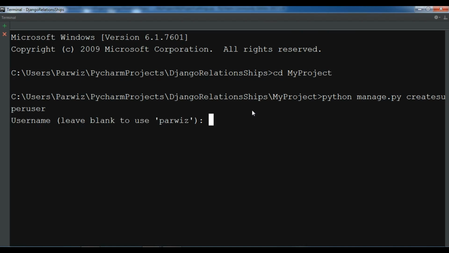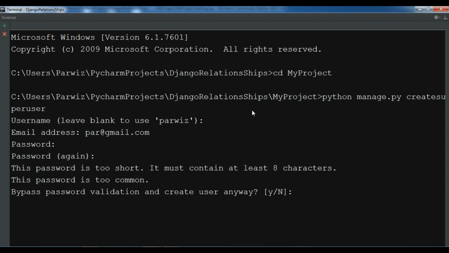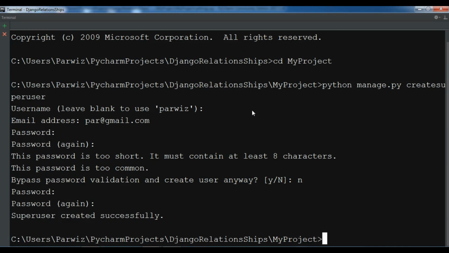Okay, I want to leave the username blank and give an email address, for example, and also a password. Okay, the password is too short. Let me bypass password validation. No, let me give another password. Okay, now the superuser is created successfully.